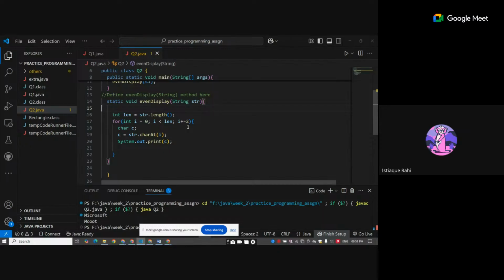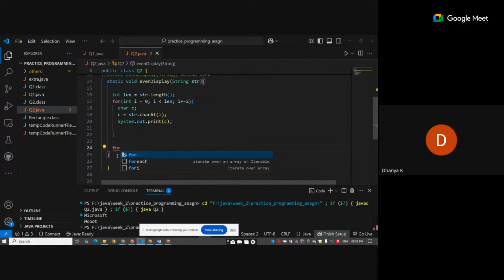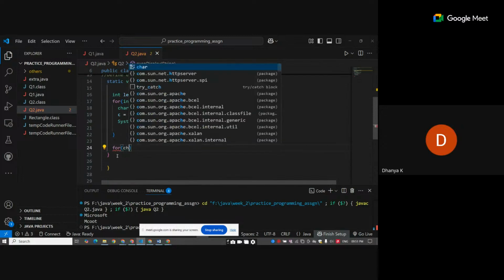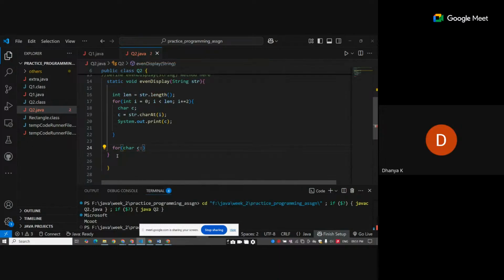I am not understanding what you are asking. She's asking, can we use for each? For each in the sense, we just studied this syntax, right? For character C in our string, right?